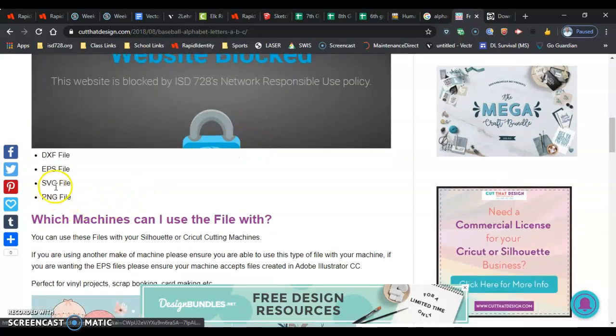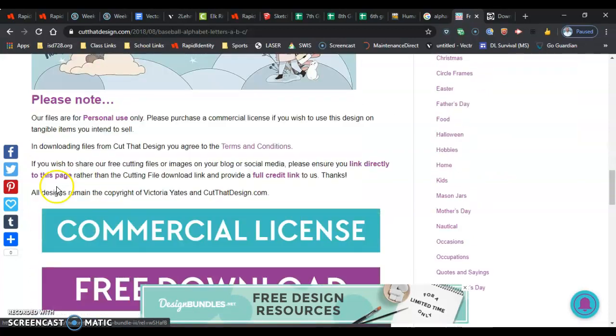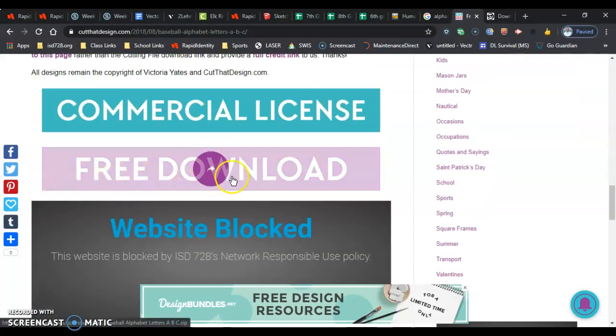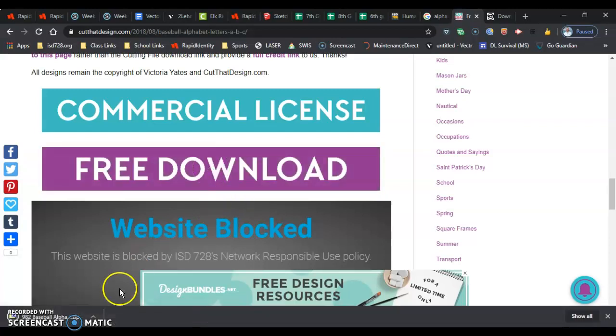We want to look for the SVG file. That's what we want to have here. And then we want to do free download. That's what we want to go for. Free download usually gives you a zip file. Some of them happen instantly. Some of them make you wait like 40 seconds trying to get a donation or whatever else. I've noticed that most of those ones that make you wait do give you the thing that they say they're going to give you.